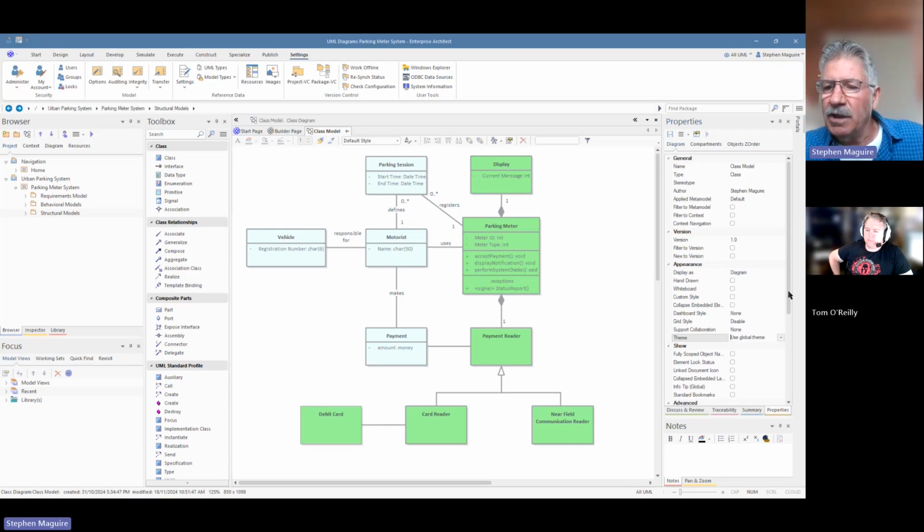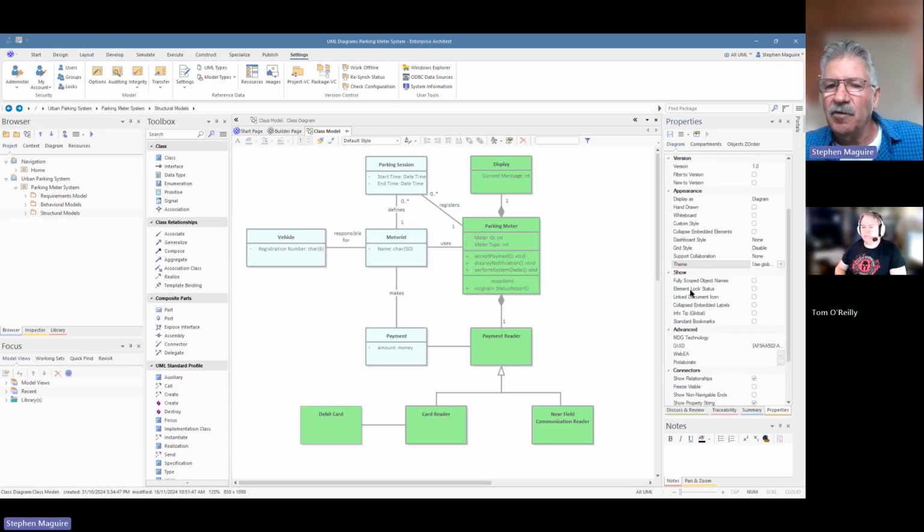There are a number of other options that we'll look at, Tom. One of them is this option here, fully scoped object names. So let's turn that on. And actually, that won't display in this particular diagram, but let's look at the element lock status. Now, if you notice carefully, two little icons have popped up here on the diagram. We haven't talked about locks before, but both these elements are locked, but in different ways. This element, the parking session, is locked to everyone. I can't even edit it myself unless I change the lock. This one here is locked to other people, but not to me.